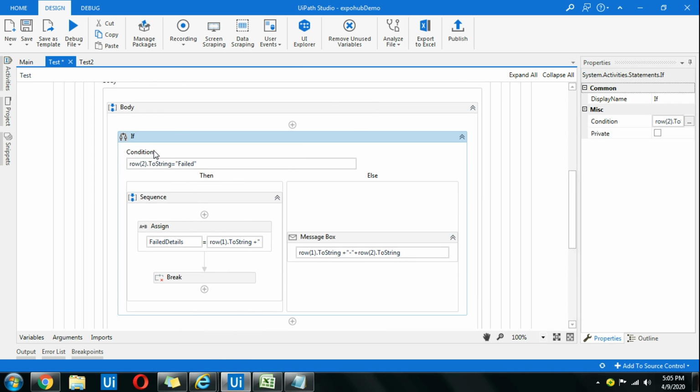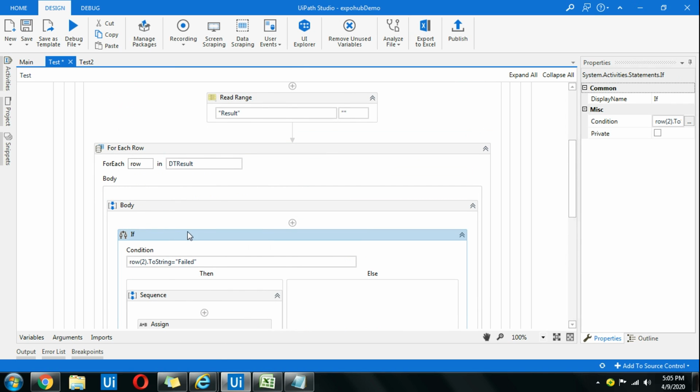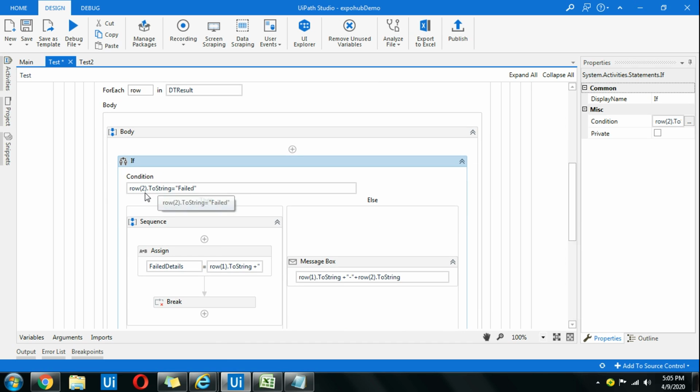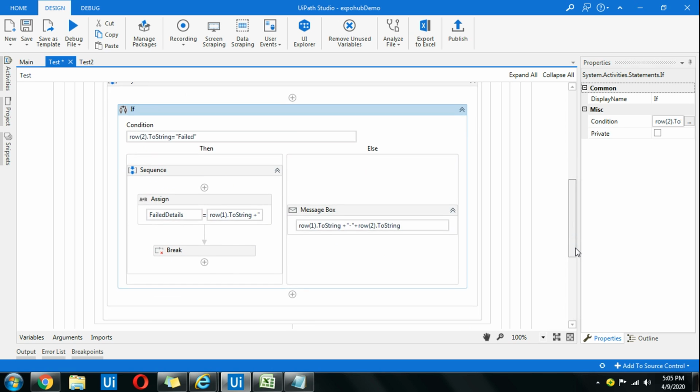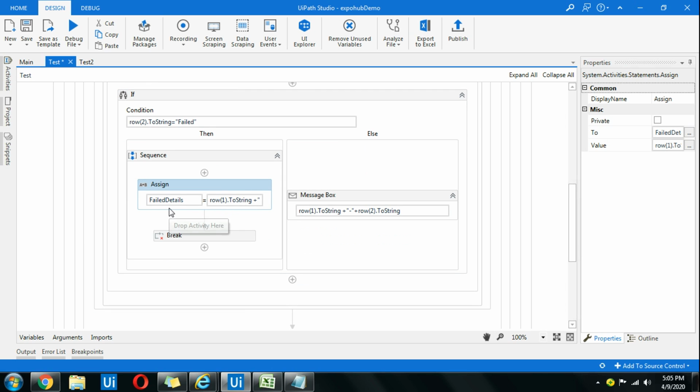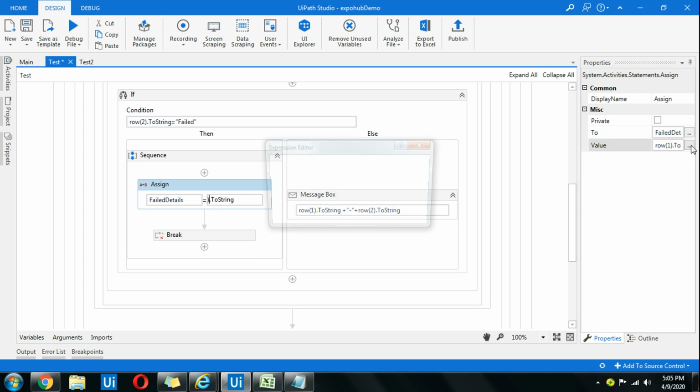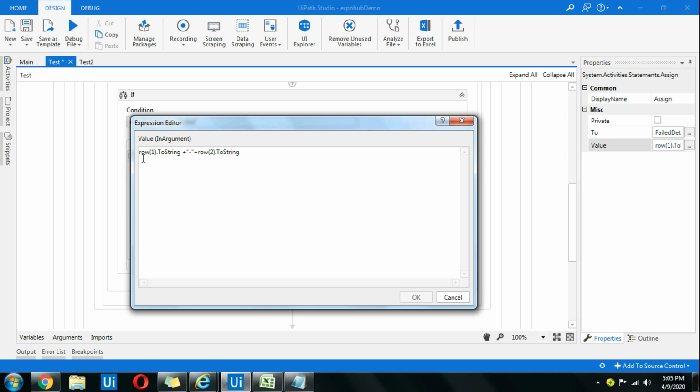Here, within the for each loop I am utilizing an if condition, and within the if condition I am writing row.ToString equals "fail". That means anytime it has a string called fail, it does the activity I have mentioned here. The very first thing is I have created an assign activity, and within it I created a variable with Control K. Let me show you in a bigger screen. Here I am saying row(1).ToString plus row(2).ToString.